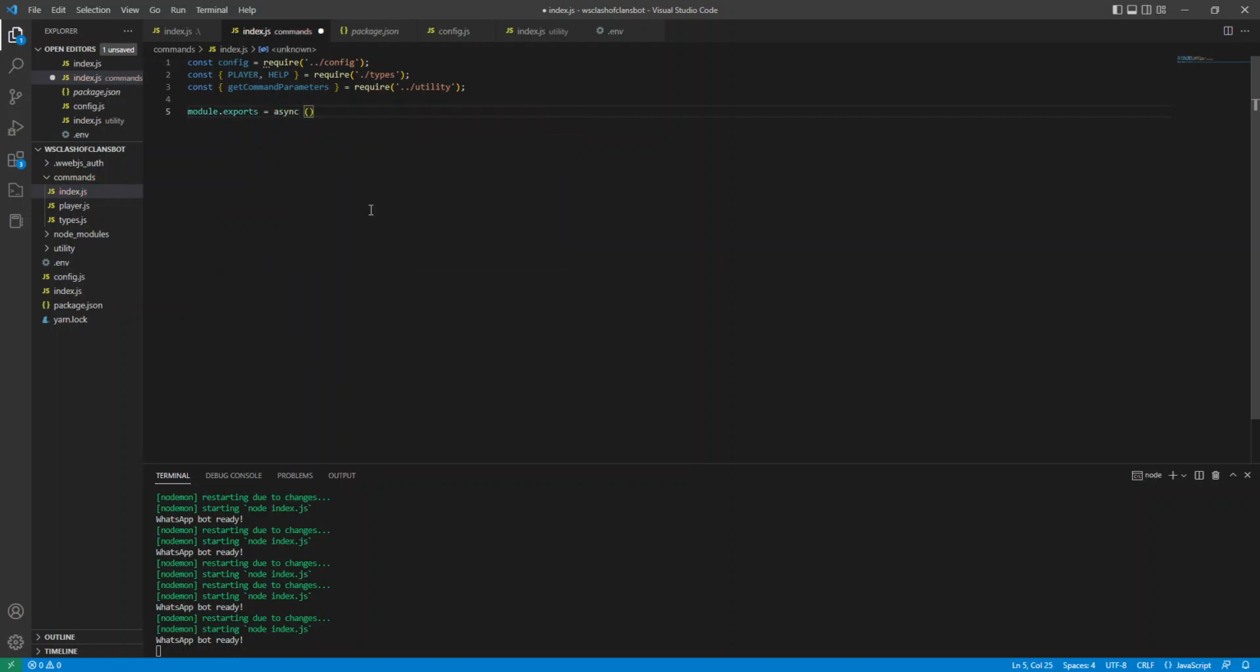So let's go ahead and do module.exports is equal to async. We want to provide some parameters to this function, which will be WhatsApp, because that's what we're going to bring from our index.js main file, message, so the message block, and Clash. So we're going to be able to call the Clash API from here.